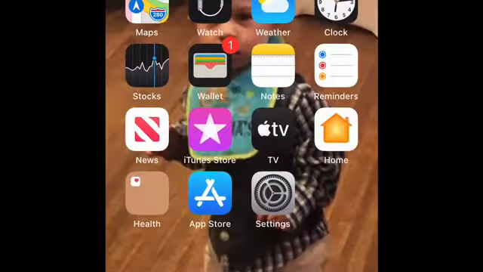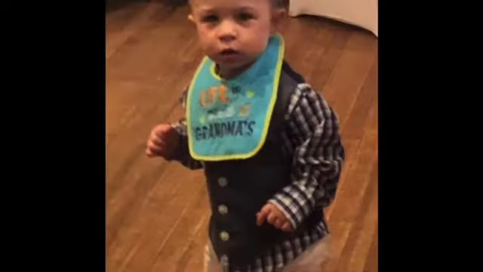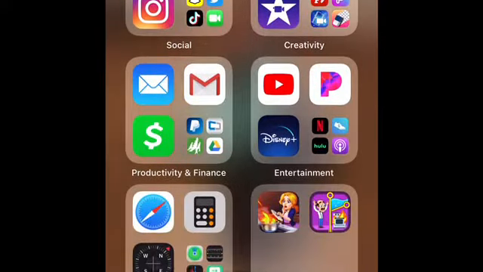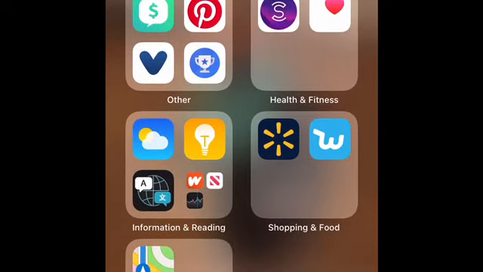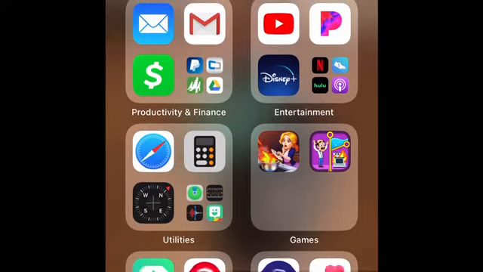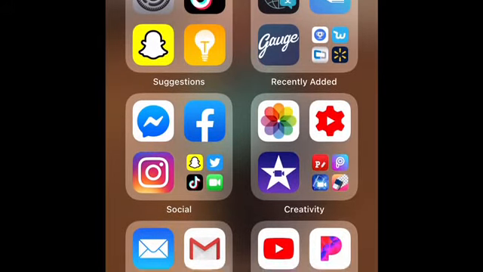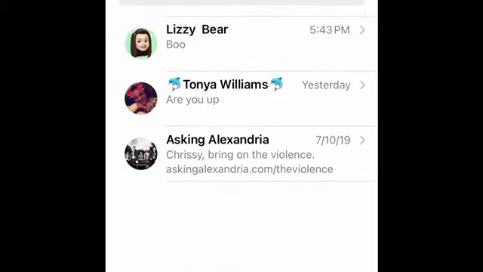Then if you keep scrolling to the left, you'll come to your app library, which is really awesome. You just have all your apps organized into these different folders and stuff. Which is pretty cool, because if you want to customize your home screen, which I will talk about later on in this video, you can move stuff to your app library and it won't be deleted off your phone. It'll just be off of your main screen.